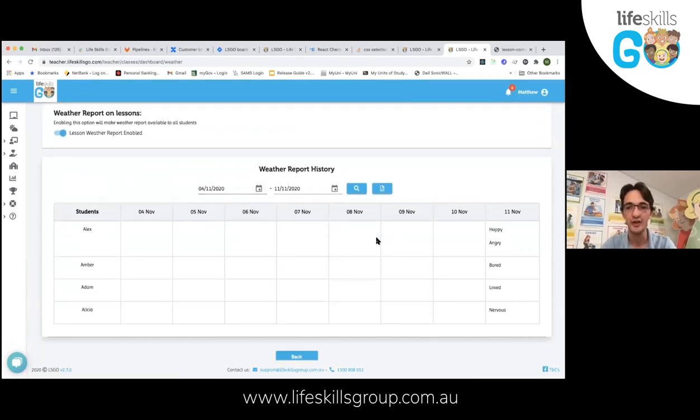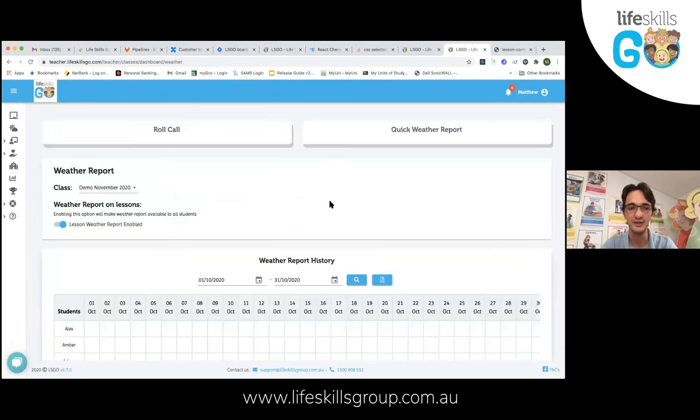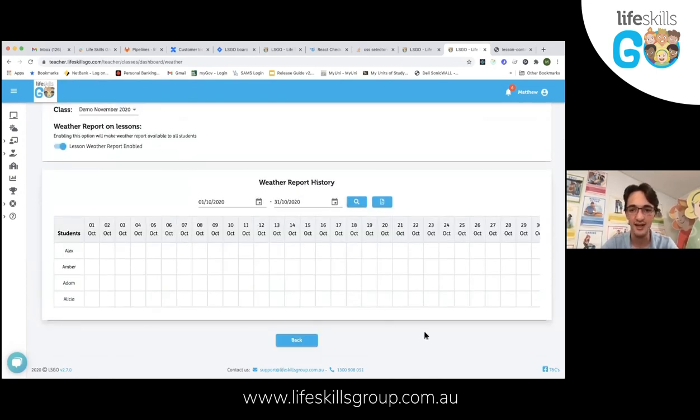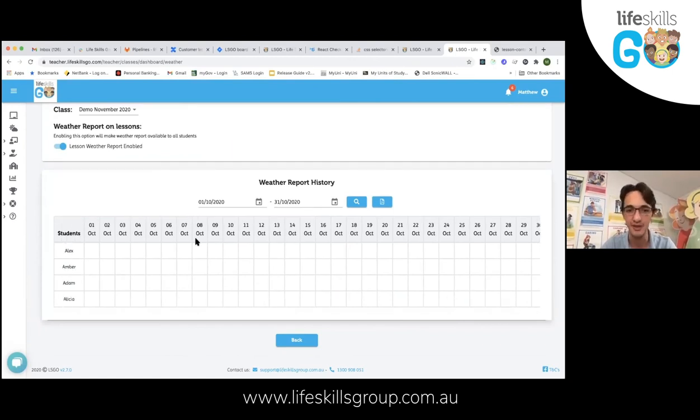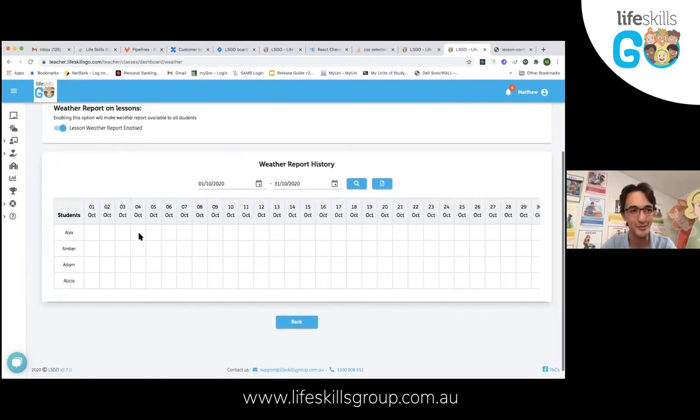Of course, if I do want to get a bit more of a longitudinal view, I can change this default date range. So say I want to look at all of last month. I'll select the month of October and click that little search icon. And then, as you can imagine, being at school for the 4 weeks, this would be full of responses, but I don't log into my teacher platform very often and fill out the weather report.